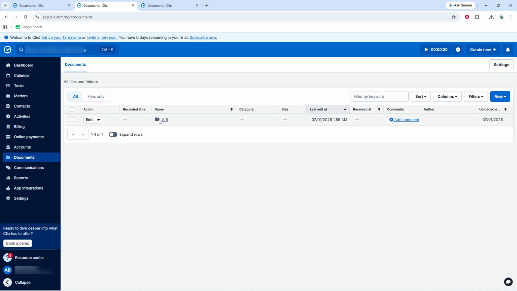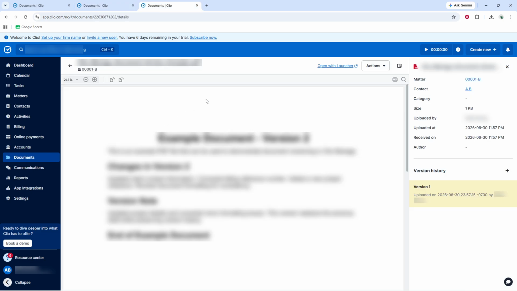Next, open the specific document you want to manage. Make sure you've selected the correct file before moving forward, especially if there are several documents with similar names. Opening the document first is important because version control is tied directly to that file.